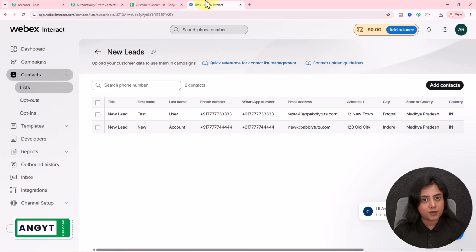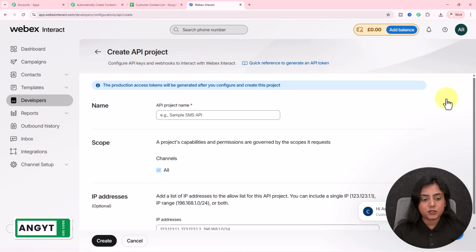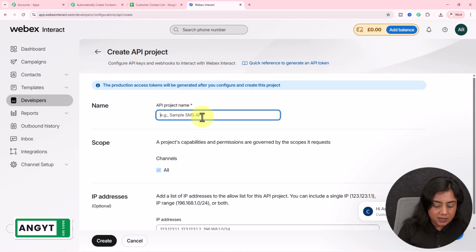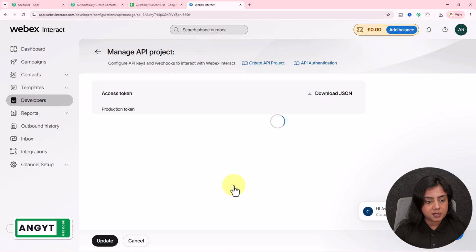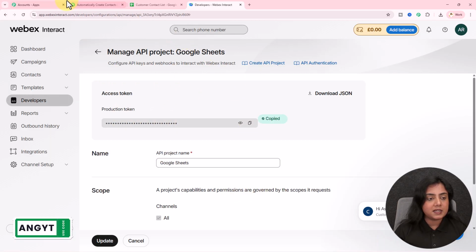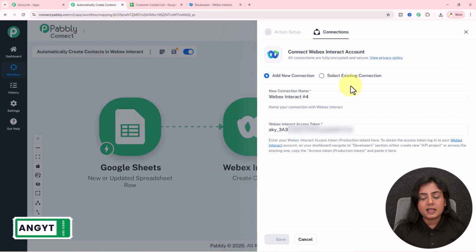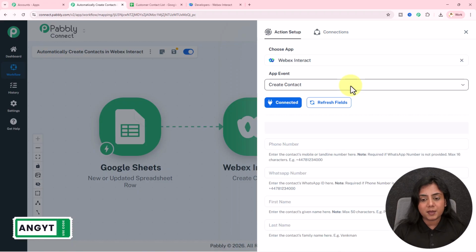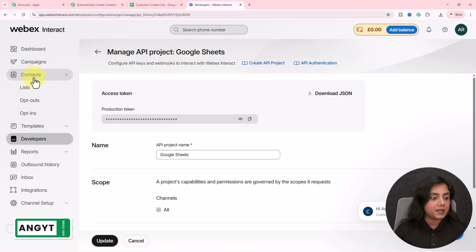For that, log into your Webex account, go to the developers section right over here, come to the API projects page, create the API project from here. For the new project, I'll write the name as Google Sheets as my project name, and then give all the scopes and create this key from here. Click on the done button and you will see the token is generated. Copy this token over here, paste it in the field and click on the save button. That is how you create the connection between Webex Interact and Pabbly Connect. Now we need to select the list first where you want to create the contact.